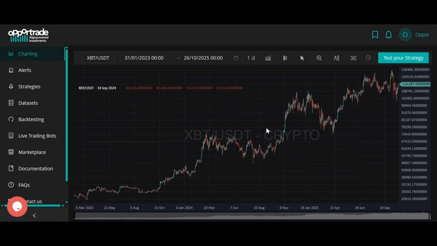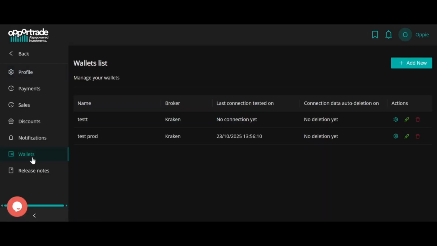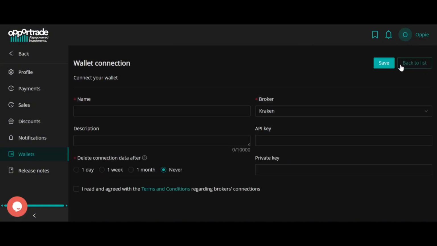Once you've opened a trading account on Kraken, connecting it to Opportrade is quite simple. First, log into the platform and go to your profile settings by clicking on your username, then the gear icon at the top right. Once you're in the settings, head over to the Wallets section. Here, you'll be able to connect an external broker to Opportrade. Next, click the Add New button at the top right.